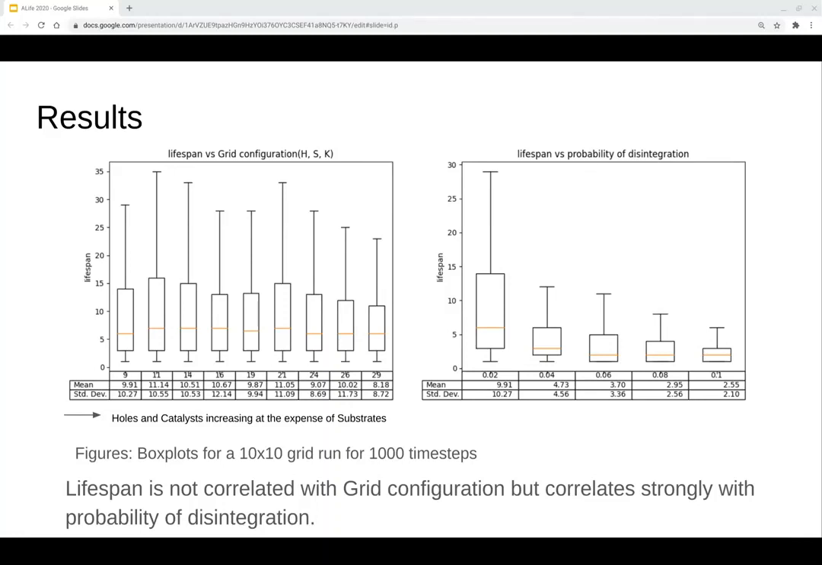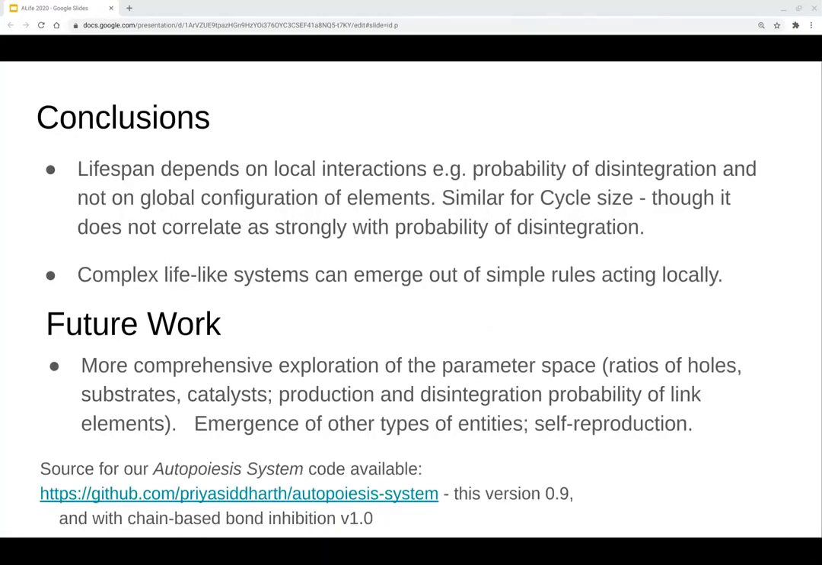Going to the right box plot, we have lifespan versus probability of disintegration. Here we increase the disintegration probability as we move right along the x-axis. In here, we see that lifespan has a strong negative correlation with increasing the probability of disintegration. Now, to conclude, we saw results of how lifespan is affected. Cycle size is not shown here in the interest of time, but it is also affected in a similar way, though it is more robust to increase in the probability of disintegration.